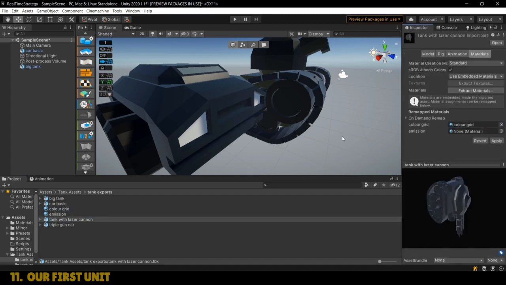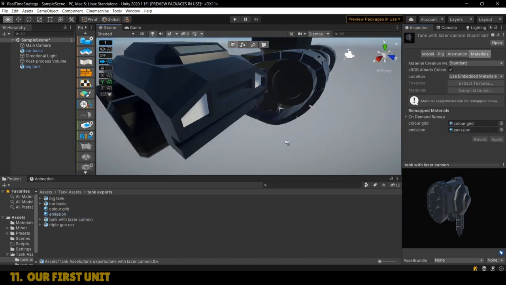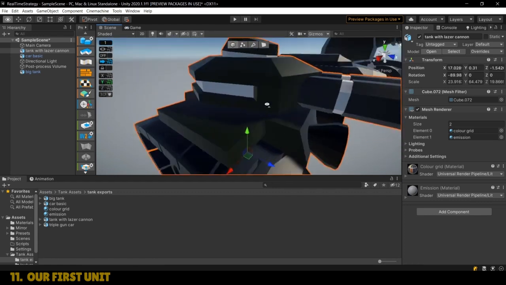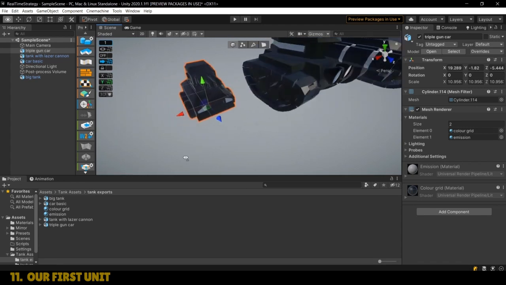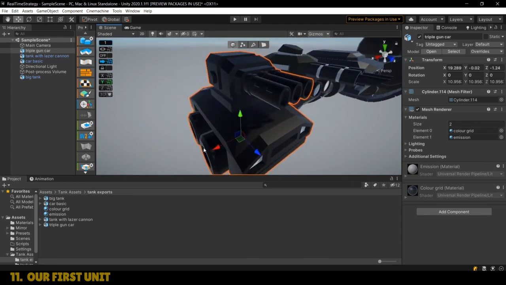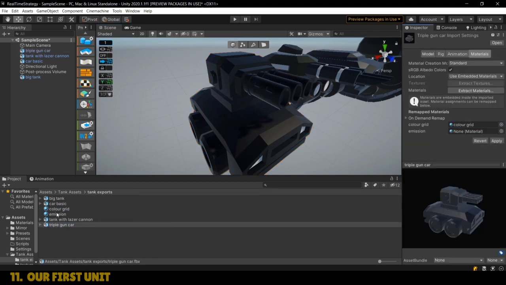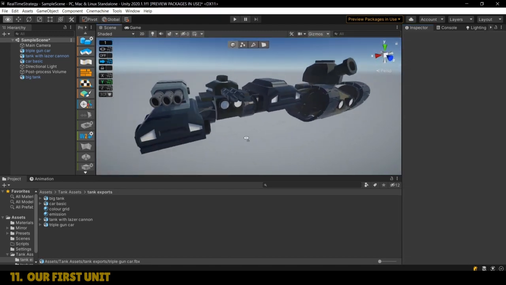So if I drag in this here, on the tank with laser cannon, drag in the emission here and hit apply. We can now drag in this vehicle, and we see this is all working now. And then the triple gun car, like this. Let's just put it with the rest. And then we can drag in here the color grid and the emission and hit apply. And now everything all looks correct.